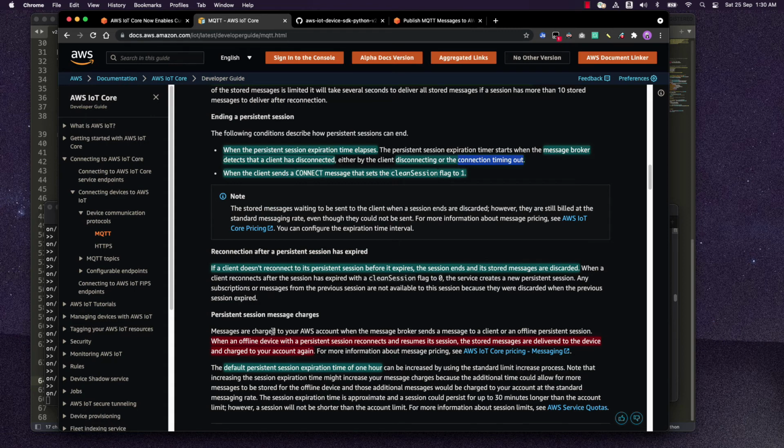Lastly, we also have to take a look at pricing. So when an offline device with a persistent session reconnects and resumes its session, the stored messages are delivered to the device and charged to your account again. That means you will be charged twice for those messages that are being delivered from the persistent session store.